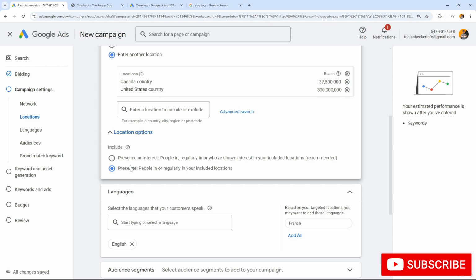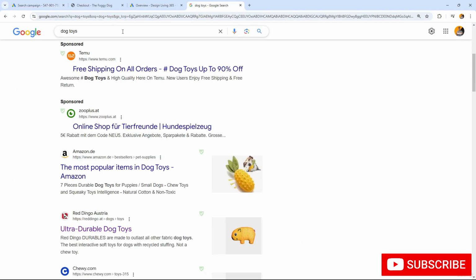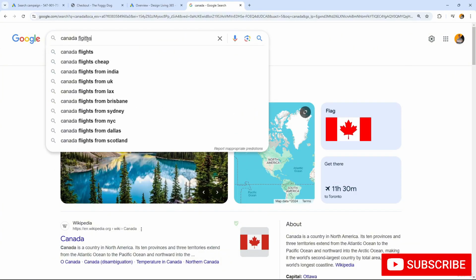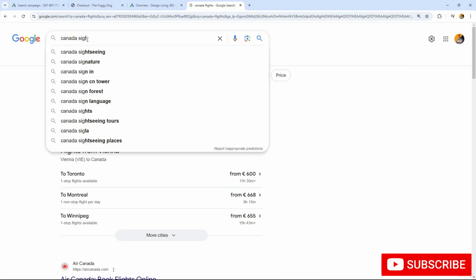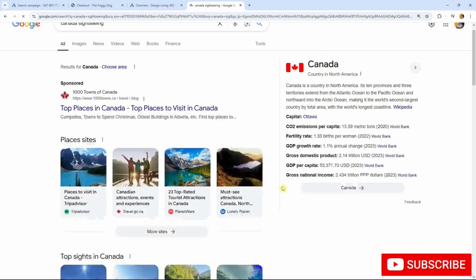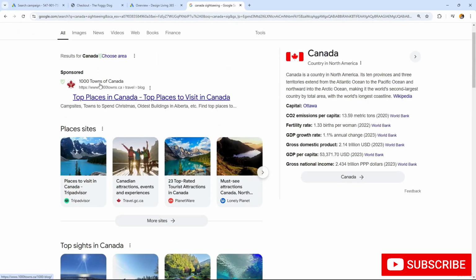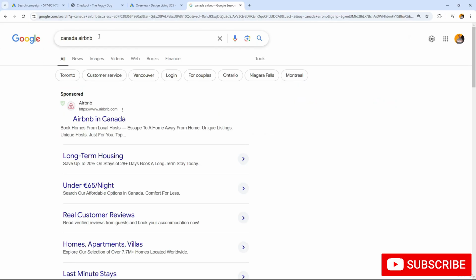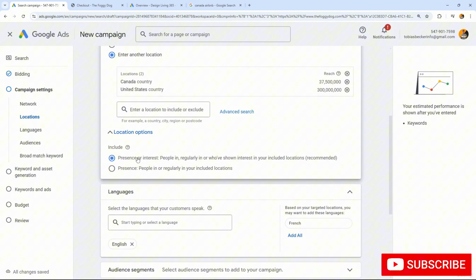Because let's say I'm from Europe, okay? And I want to go for vacation in Canada. Then I would obviously search a lot about Canada. I would read about Canada. I would look up flights. I would look up Canada sightseeing and all of that. And this data that I'm looking about Canada would be collected by Google. Maybe even Canada Airbnb or Canada Homes, whatever. And then I would probably be categorized by Google into this category because I show interest in the location.